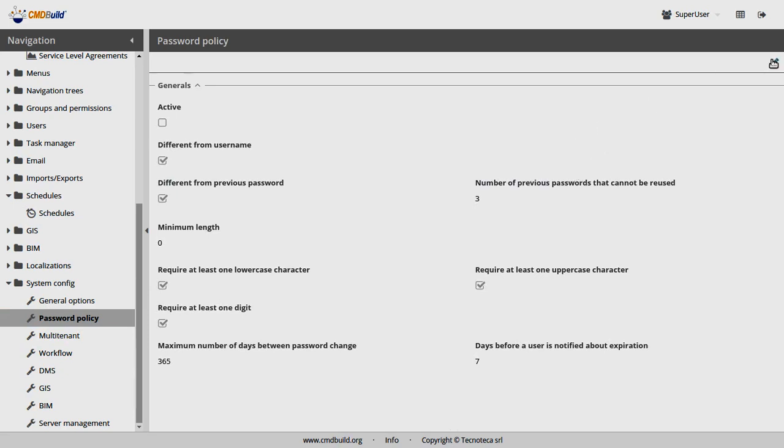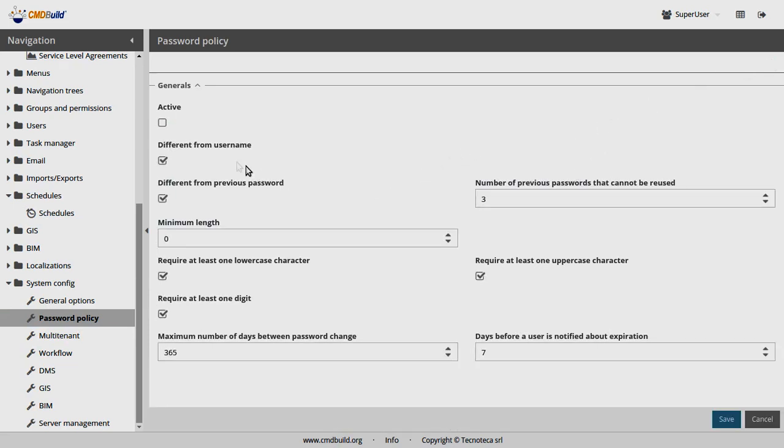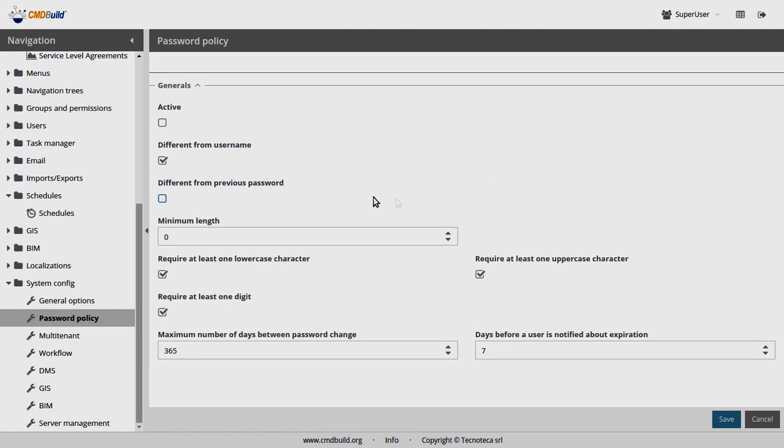Again, here, if I want to edit it, I must click here. So if I want to set the password policies active or non-active: the number of previous passwords that cannot be reused, so 3, so it must be a new one, different from the previous password, different from the username; minimum length; whether it requires at least one lowercase character or one uppercase, one digit; the number of days between password changes, or the days before a user is notified about expiration.